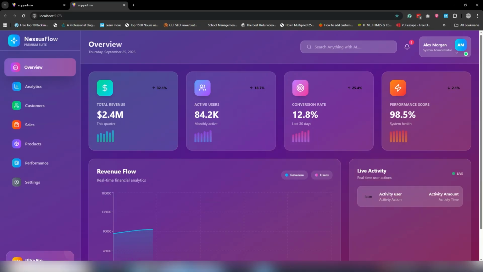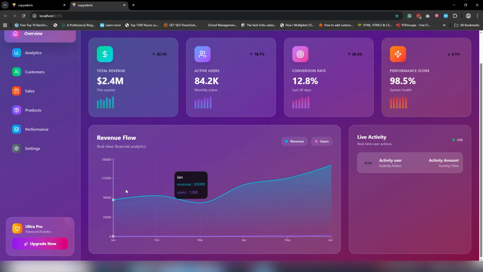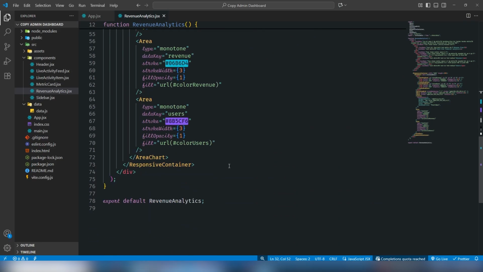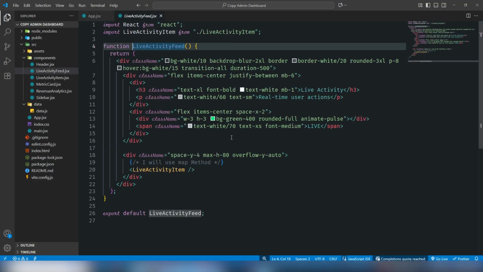350. Alright, cool. As you can see, guys, the data is coming from the data file. Okay, and yeah, it is perfect. So I need to work on live activity. Okay, close it.